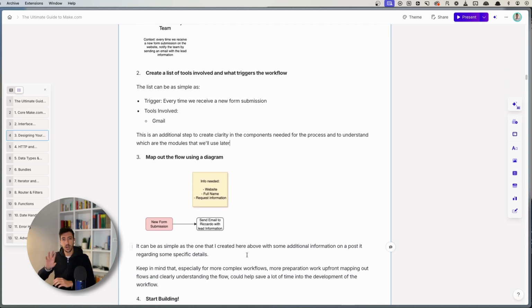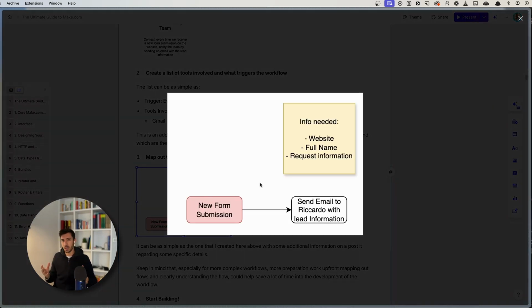The last point here, prior to starting the actual build out, is to map out the flow using a diagram. Right now, this might not seem that useful because we are working with a very simple diagram where if action 1 happens, do action 2. But when you are working with more complex diagrams and more complex automation, having diagrams like the following will really save you a lot of time in designing the automation workflow.